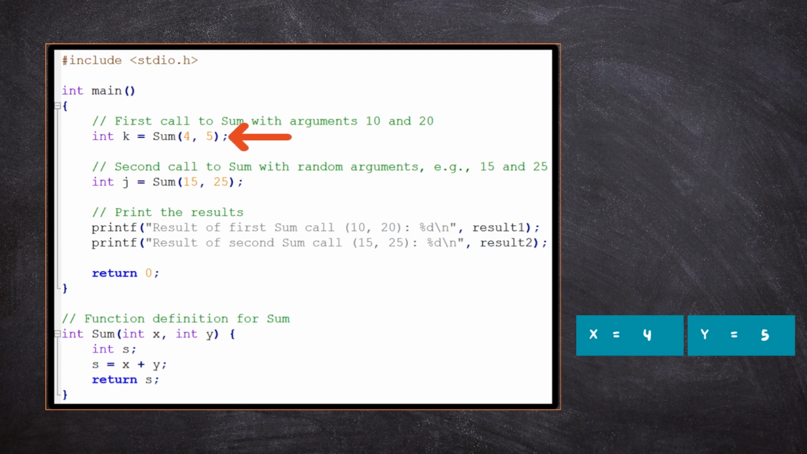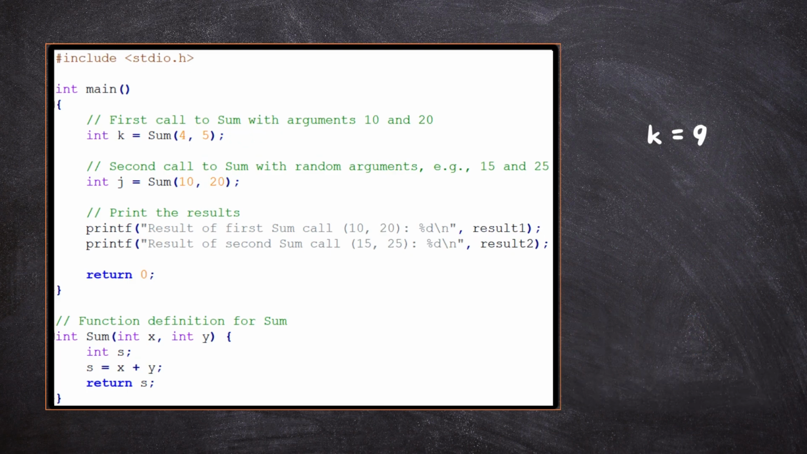When the sum function is executed, it returns the sum of 4 and 5, that is 9, and the value 9 is copied to the variable k. Now after the return statement, the function sum exits and the variables x, y, and s are destroyed, and the control is returned back to the main function.